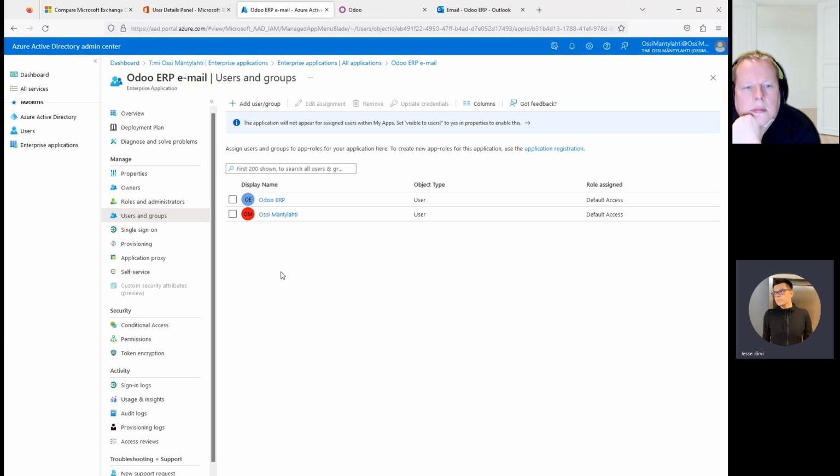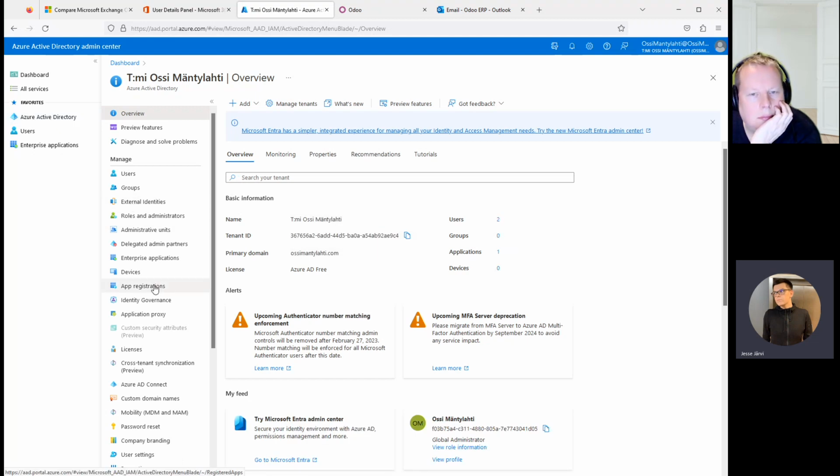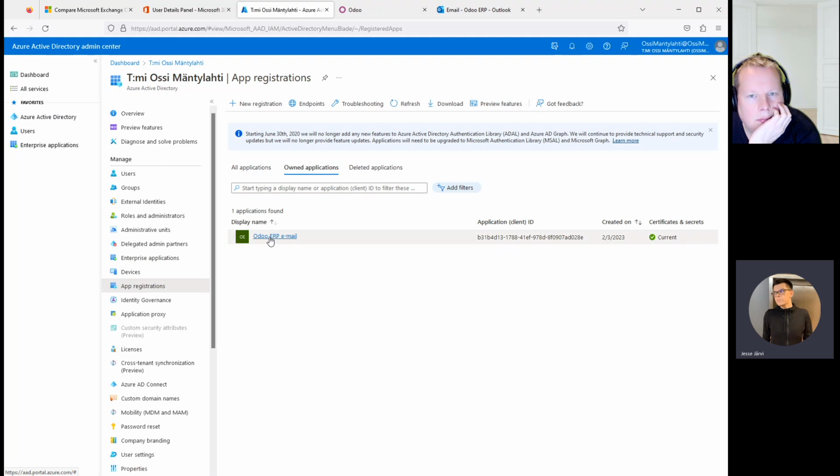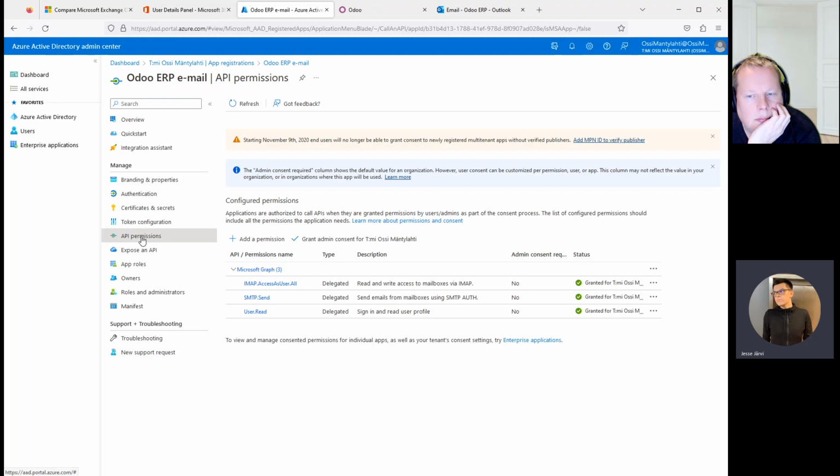If we go back to Azure Active Directory and choose app registrations, this is where the app registration itself happens. Here you define the redirect URLs and the API permissions that the application is allowed, the data the application is allowed to fetch. Regarding API permissions, it's really recommended to grant the admin consent first. This makes it easier if you are setting up multiple email accounts, and also easier to fix incorrect email behavior and stuff like that.